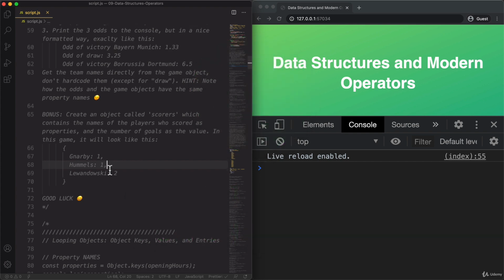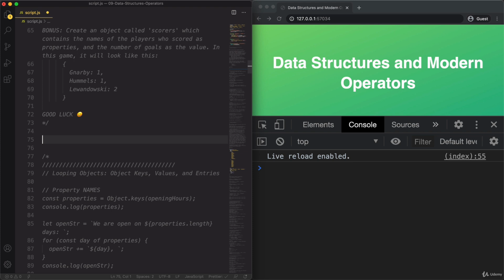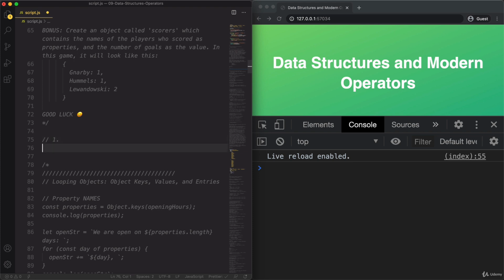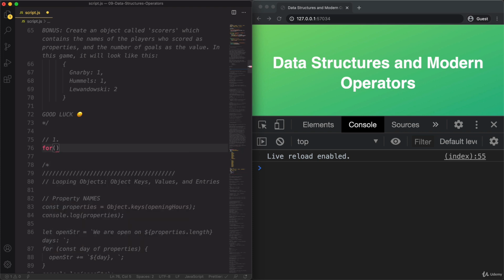All right. Hopefully you did at least 1 or 2 of these exercises, and so here goes my solution. Keep in mind once more that my solution might be different from yours, but that's totally okay as long as yours produces the same result. So here the goal is to loop over the scored array and print all of the players to the console.